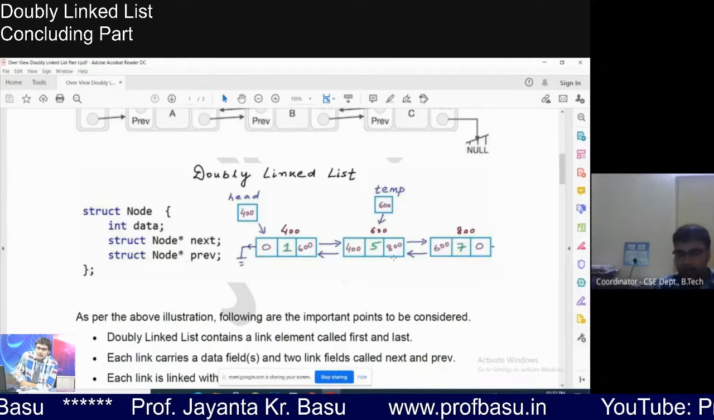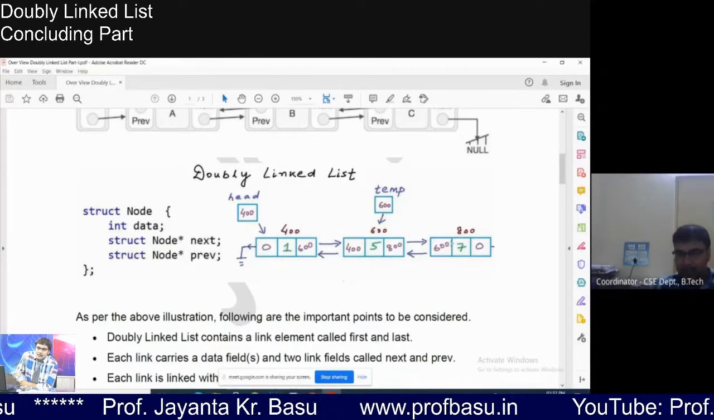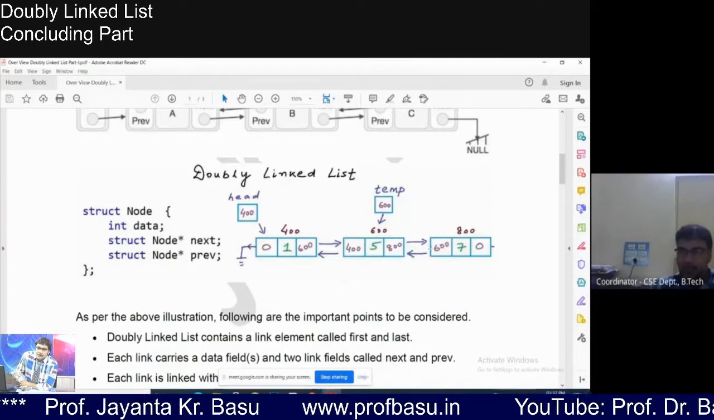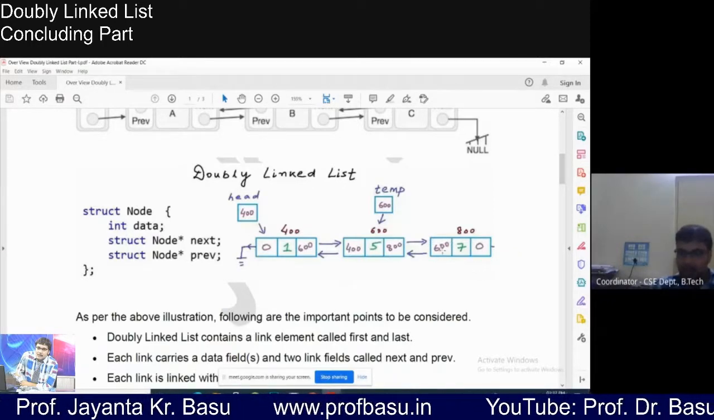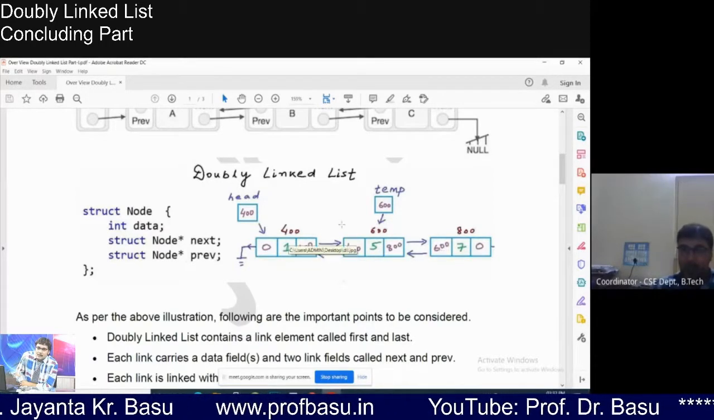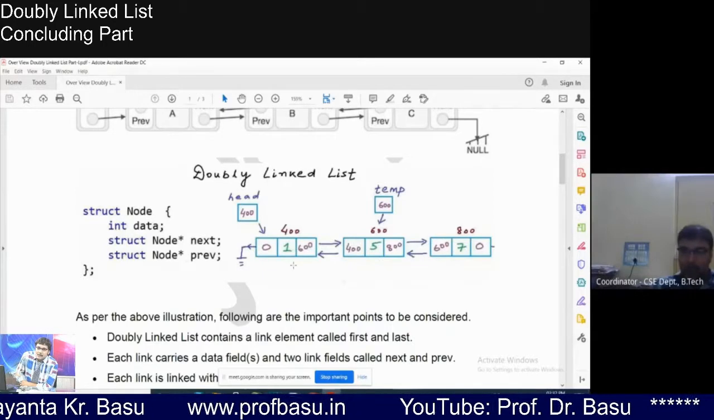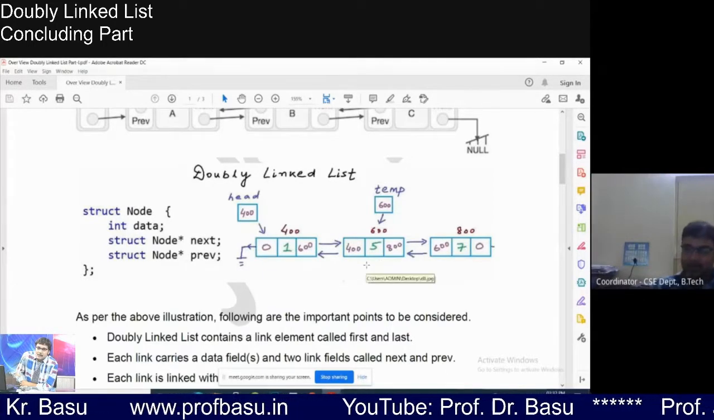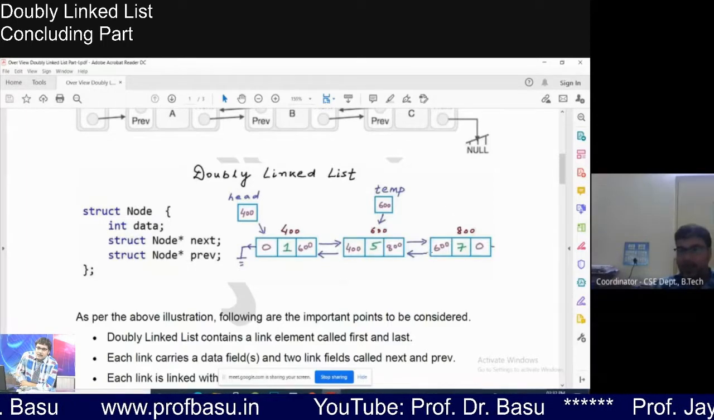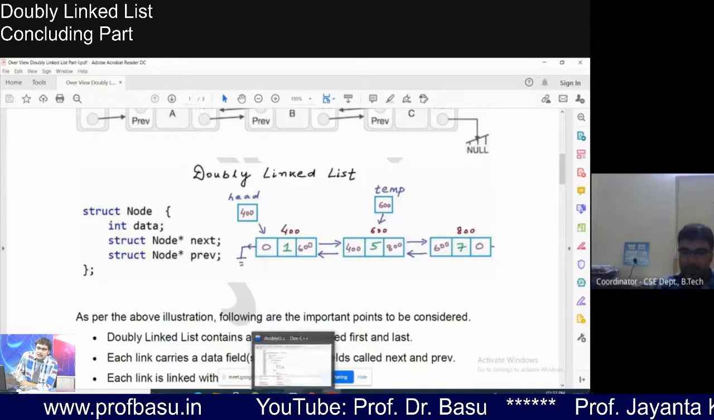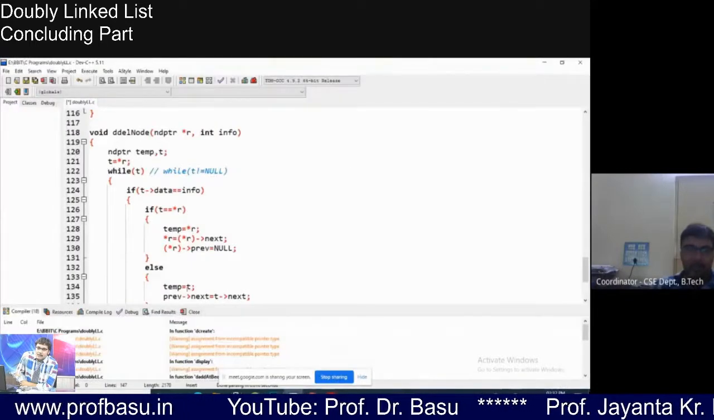Got it? T arrow next means this node. The previous field of this node means arrow prev. So T arrow next arrow prev will be what? It will be 400. How 400? T arrow prev. Got it? So actually the statement will be T arrow next arrow prev equals T arrow prev. Isn't it? So this exactly I have to write.